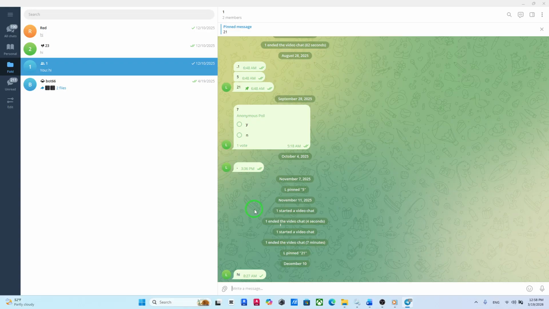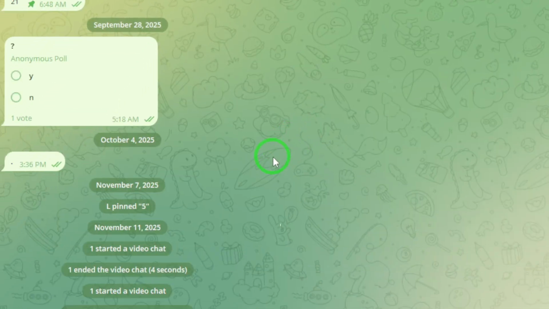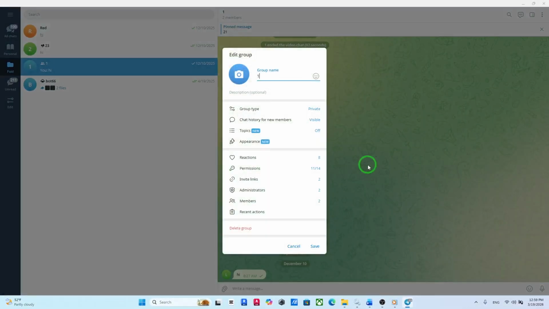Look for the three horizontal lines, often referred to as the menu icon, and click on them to reveal more options. This opens a compact menu where you can access essential group controls without scrolling through the chat. From the menu, select Manage Group.